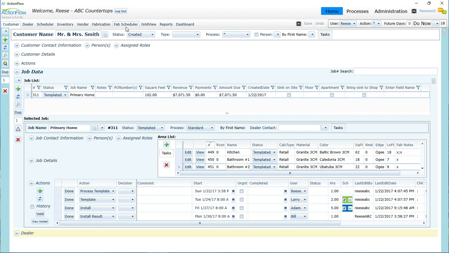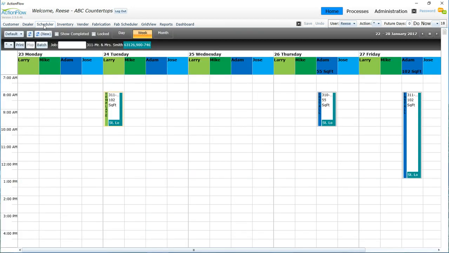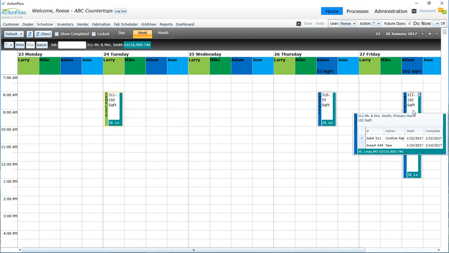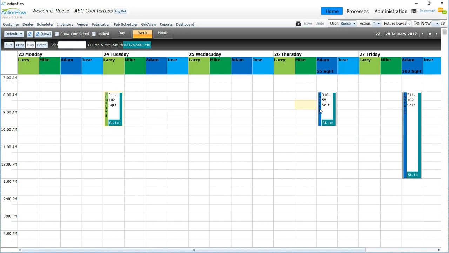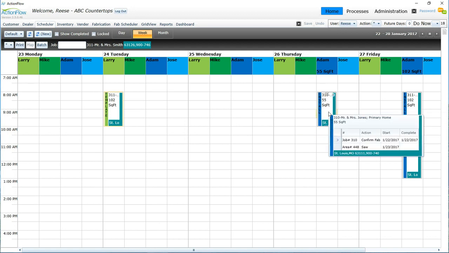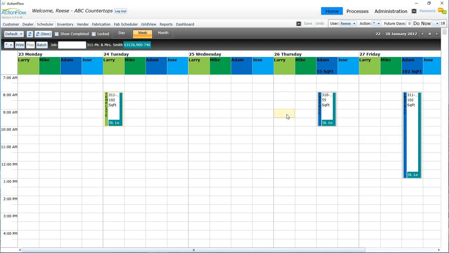So if we look over here on the scheduler, we see job 311 is Mr. and Mrs. Smith. We have a template scheduled that just happened on a Tuesday, and then the install is scheduled on a Friday. One other job, we have an install scheduled for Mr. and Mrs. Jones on a Thursday as well, and that will come in a little later. But we're going to process this template for Mr. and Mrs. Smith and then proceed forward from there.